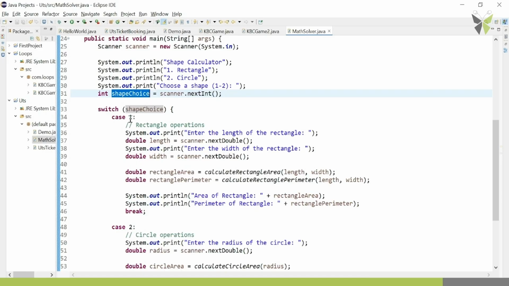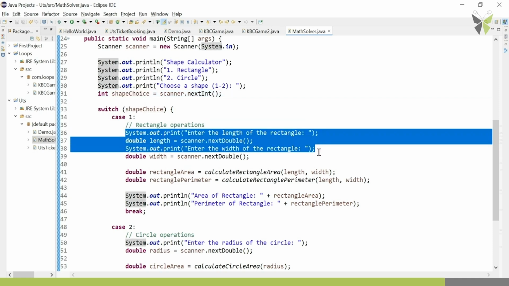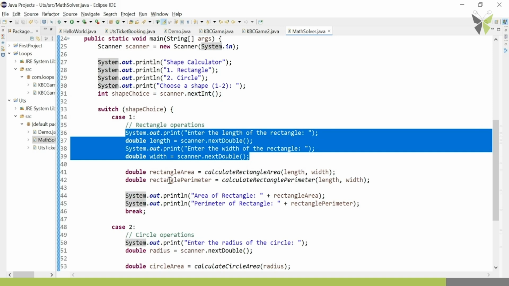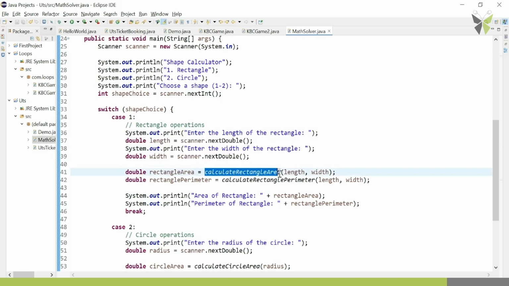For case 1, I am again asking the user to provide me with the length and the width of the rectangle. Then I will call these two functions. When I am calling these two functions, I am passing the values. Whatever input I get in the form of my length and my width, I am going to pass as my values. Why am I passing only two values? Because that is what is asked. Two values are asked while the declaration is done.